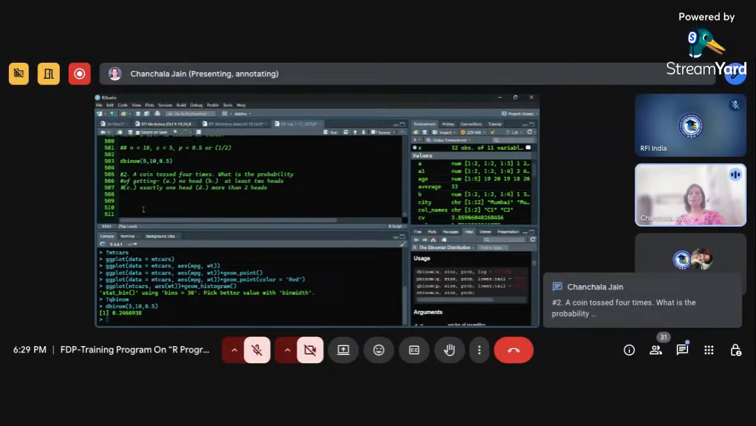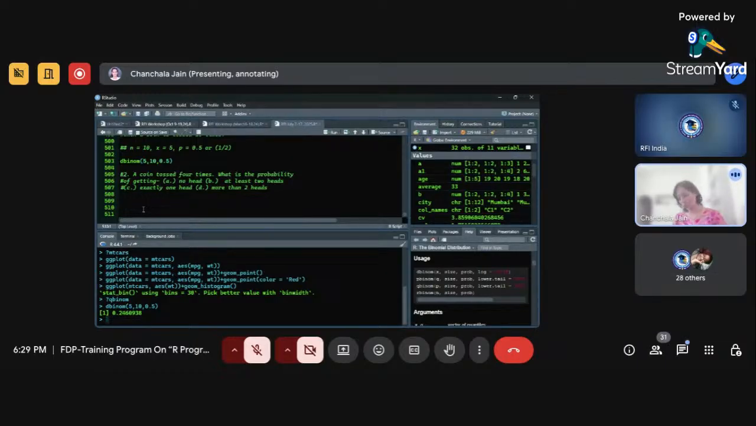So you can see the next problem is again related to the coin. A coin is tossed 4 times. What is the probability of getting no head, at least 2 heads, exactly 1 head, and more than 2 heads? It is the cumulative frequency one. Okay, one by one. We will write firstly here, n is 4, right? Probability is obviously 0.5.